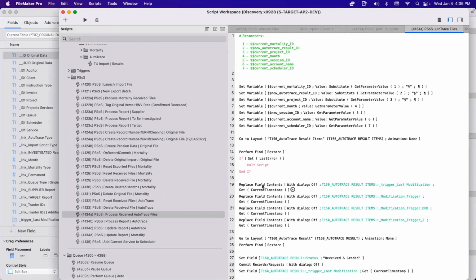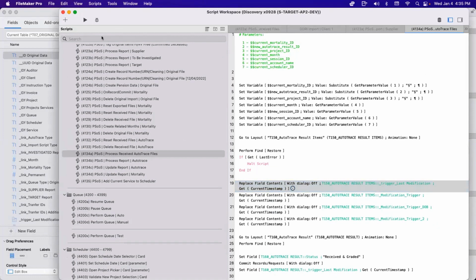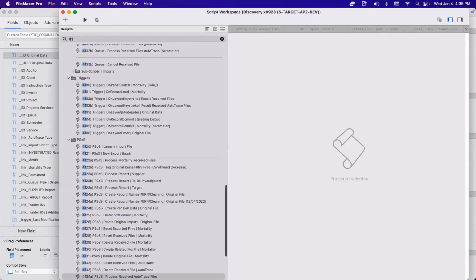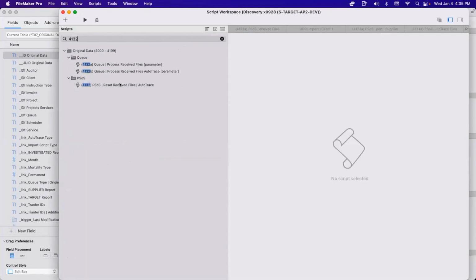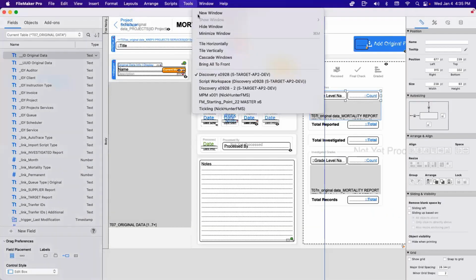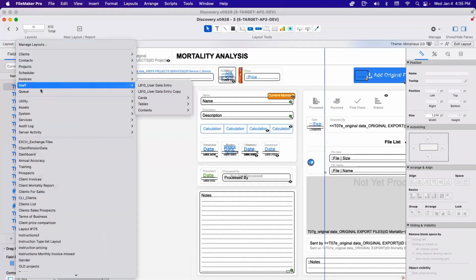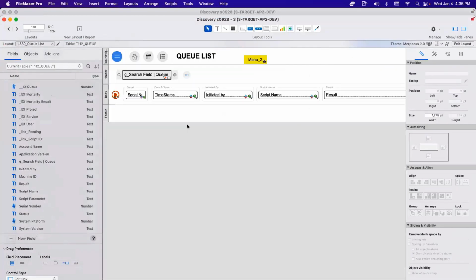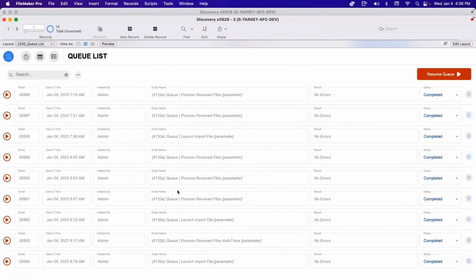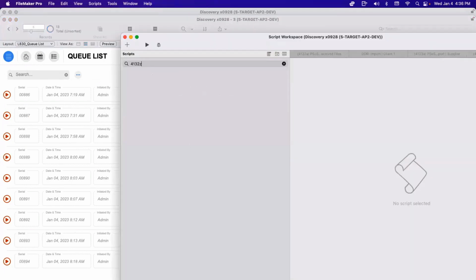See, for example, here, you have a lot of things going on, like the 4132, something like this. No, hold on. I need to go to the queue. Let me go to the queue. Okay. I need the name of the script. Yeah, so 4132A. Okay. Where is it? Here. Okay.